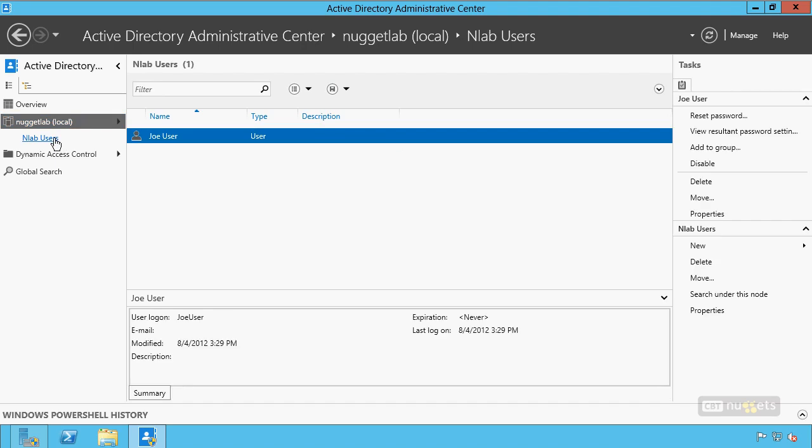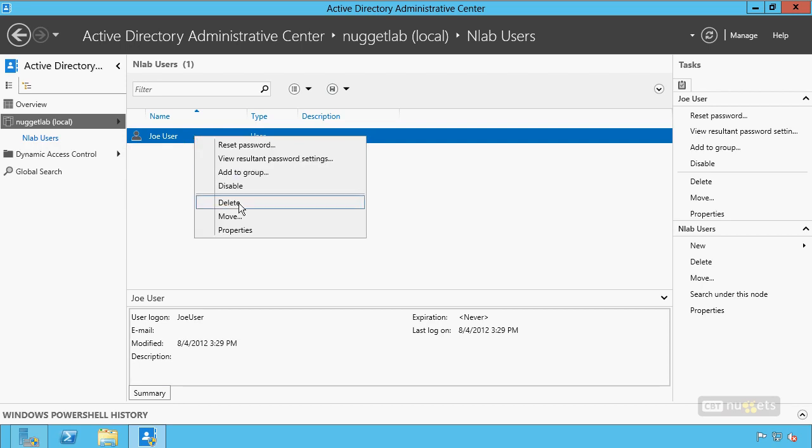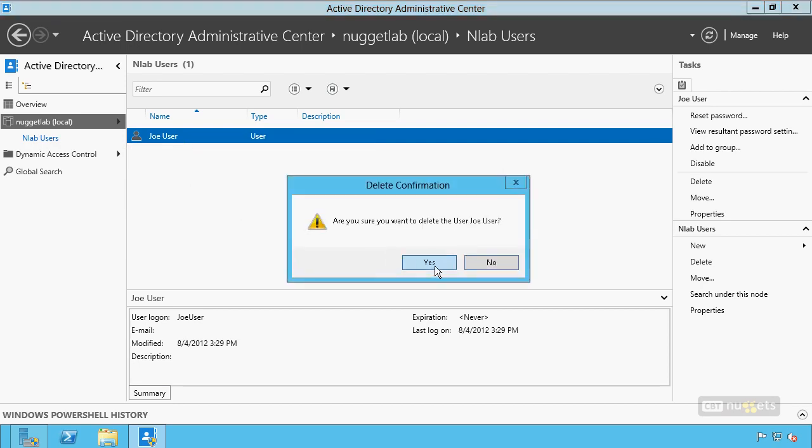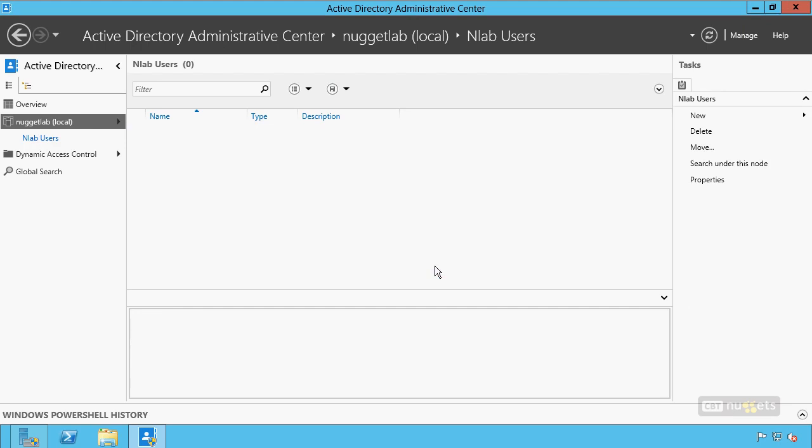Now then, how do I handle a deletion of a user account? Let me go to my Nugget Lab users here, for example. And what if I wanted to just go here and right-click on this user? So I'll just delete that user. Are you sure you want to delete the user? Yes. Or no, wait a minute. Oh, that's my boss's account. Ooh, that was probably a bad idea to delete that one.